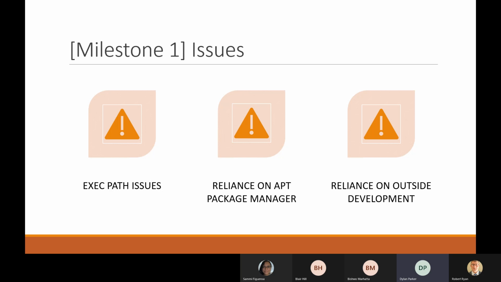Taking a step back, Dr. Sang pointed out that we had a reliance on the APT package management system as a whole. Since AppImage Builder relies on APT, we only had access to software included in the Ubuntu repositories. And sometimes those repositories don't have the desired program or might only have old and outdated versions. We were also relying on a third-party tool, which might be unsustainable in the long term. It's entirely possible that AppImage Builder might become unmaintained in the future since it's not an official AppImage project. And now I'll turn it over to Robert to talk about milestone 2.